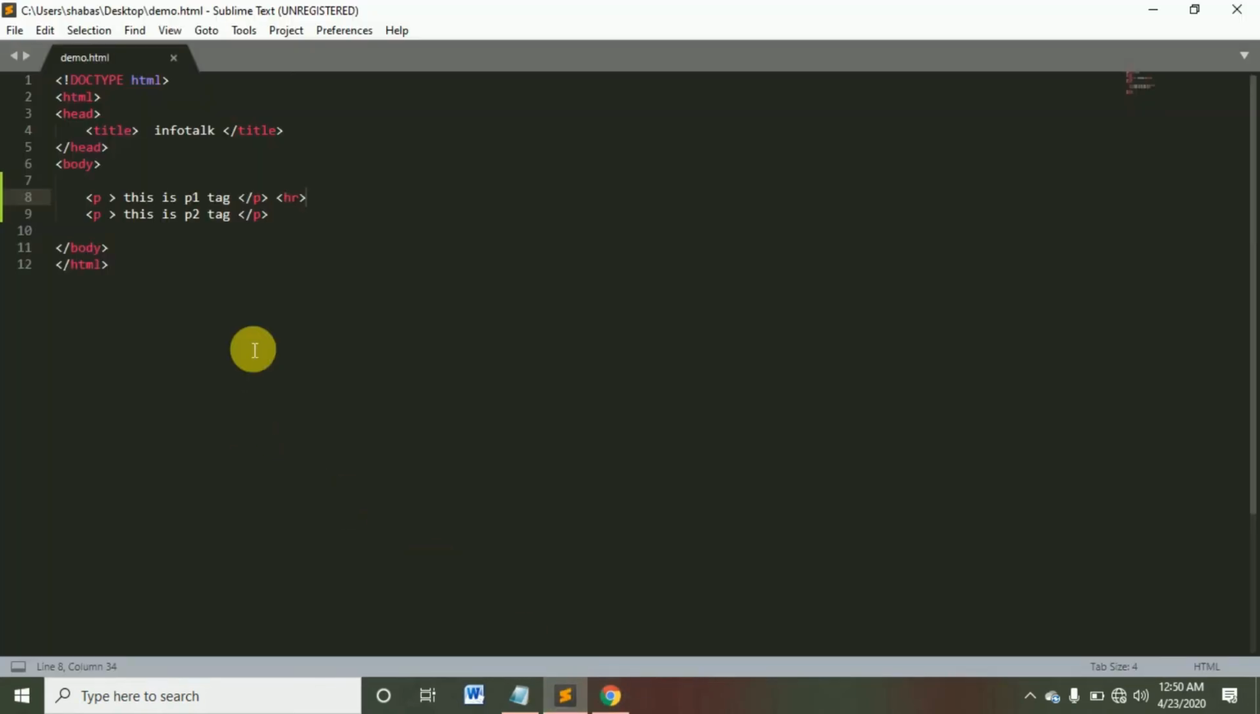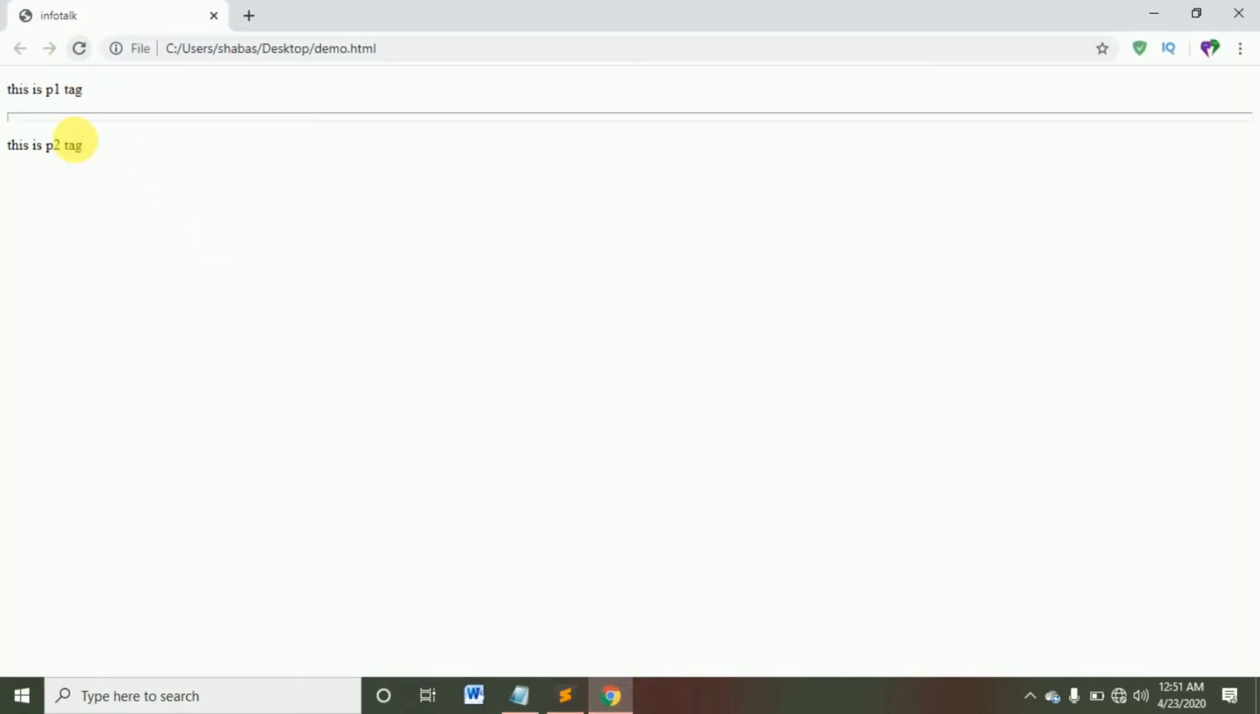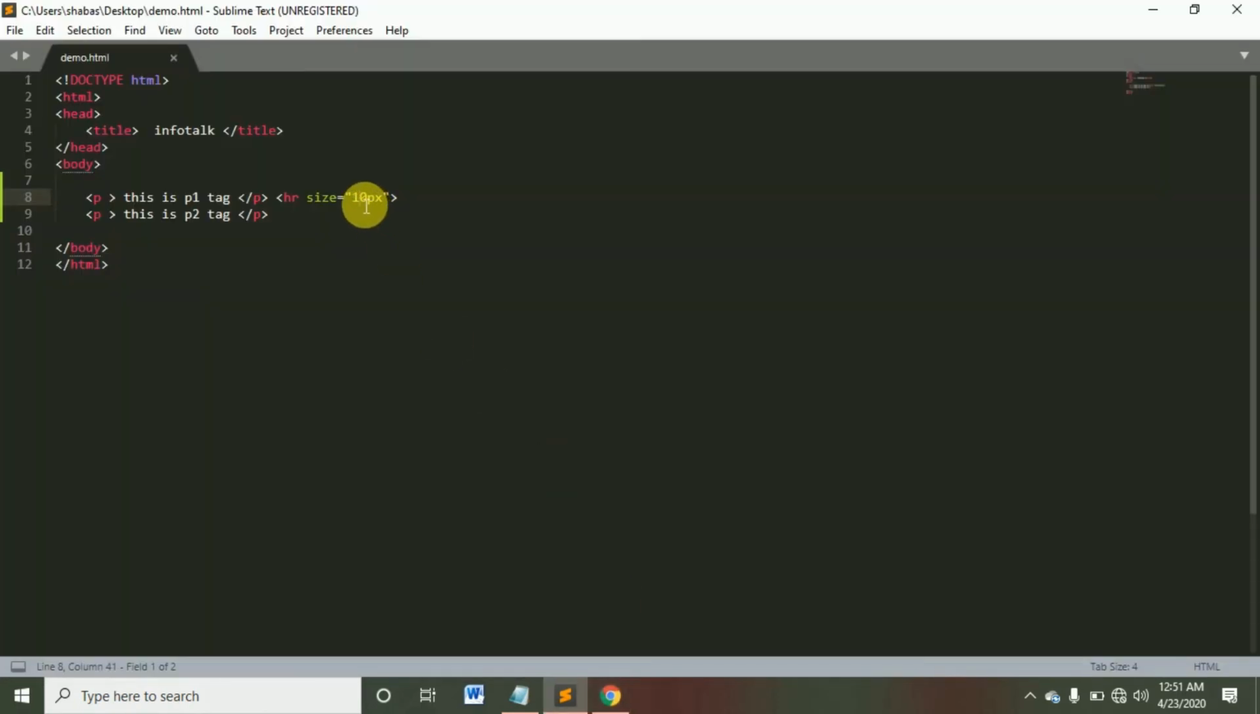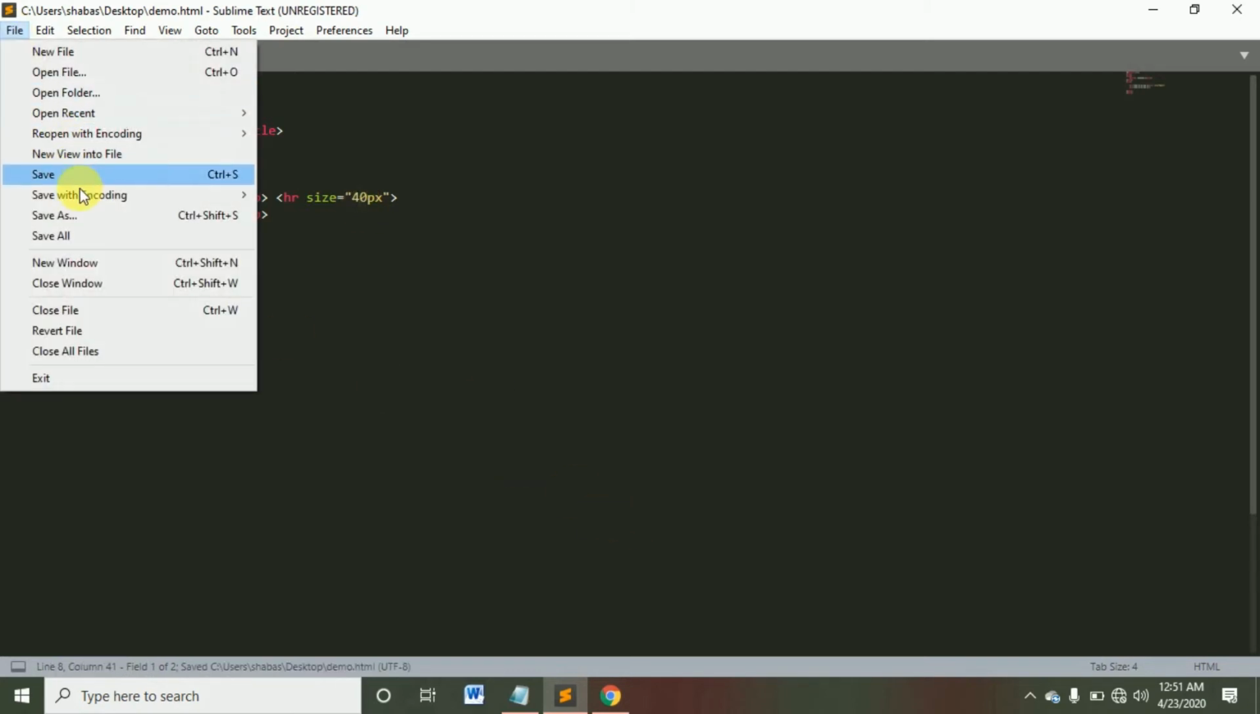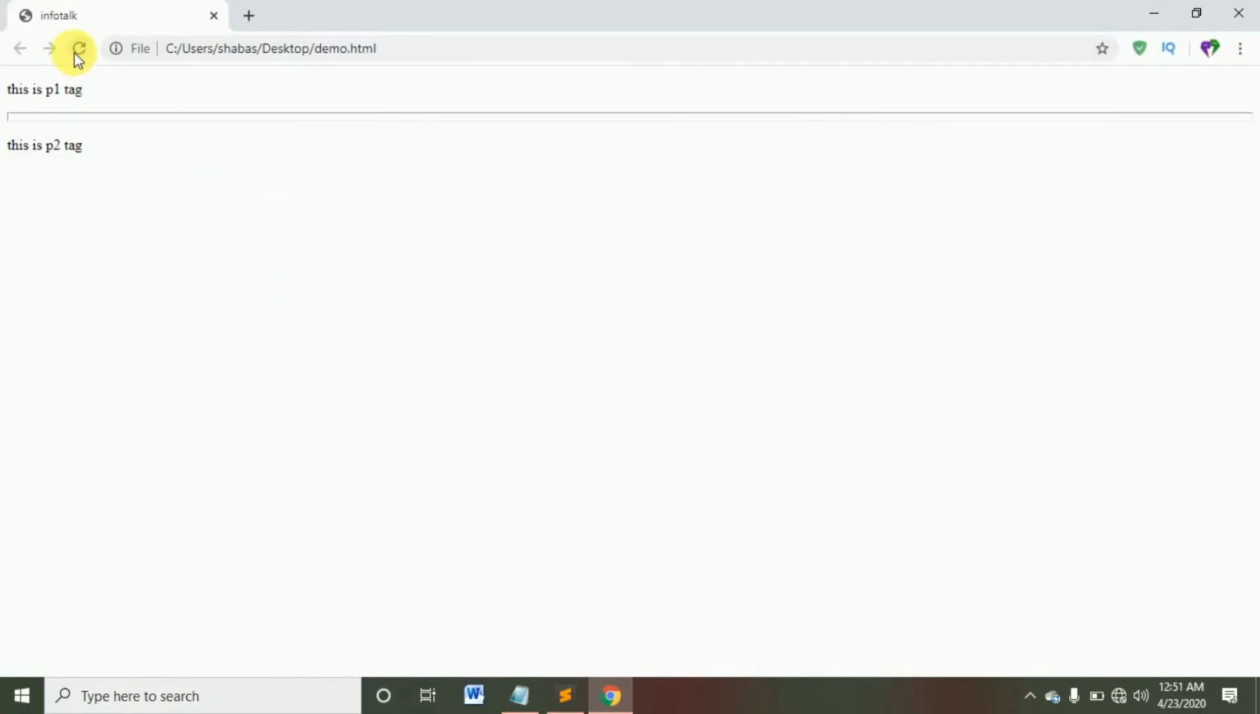Now click on size. For size you give pixels, so I give 10 pixels. Now file, save and refresh. See, this is the size of the line. If you change it to 40, again file, save, refresh. See, the size of the horizontal line is increased.